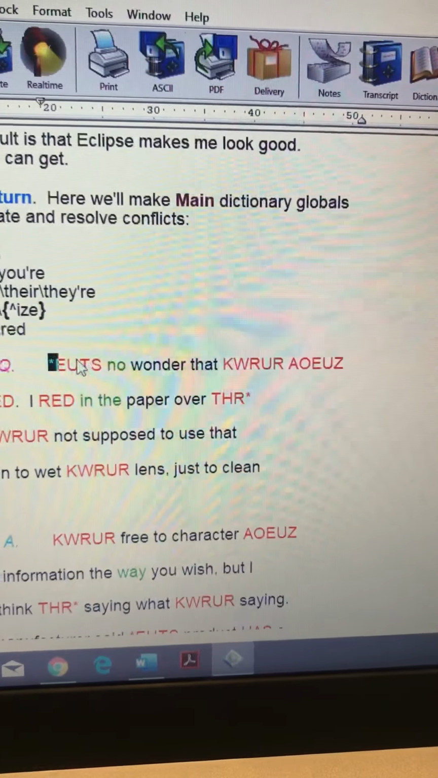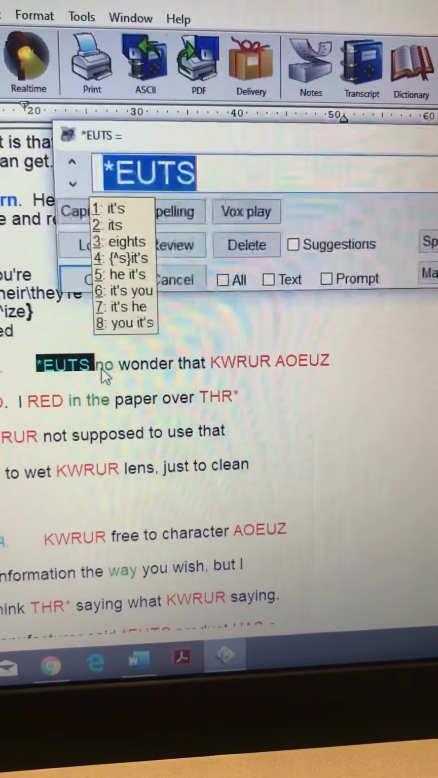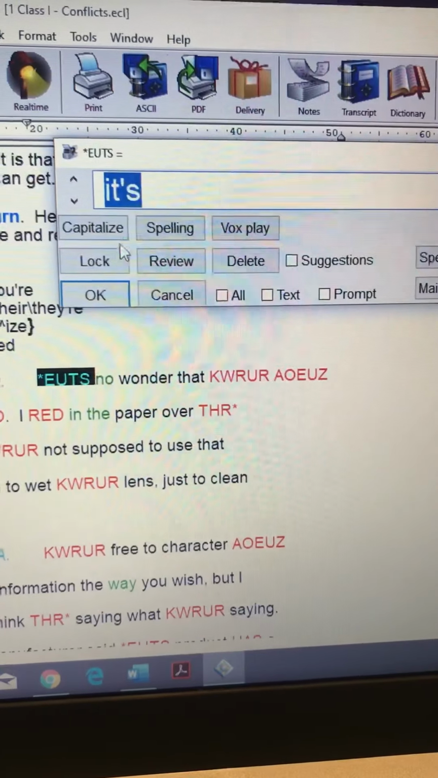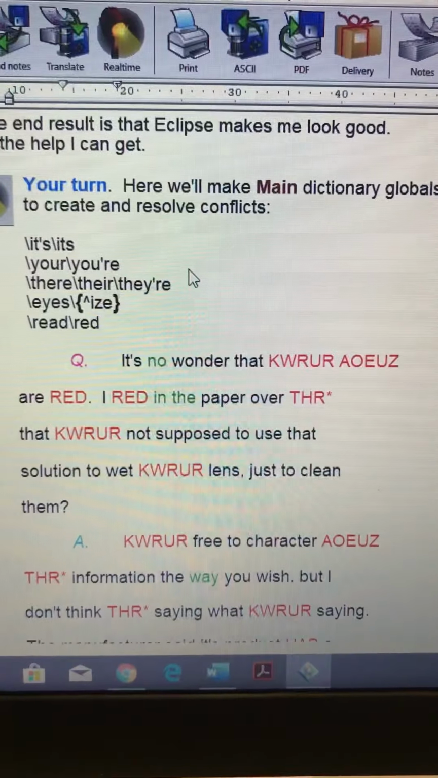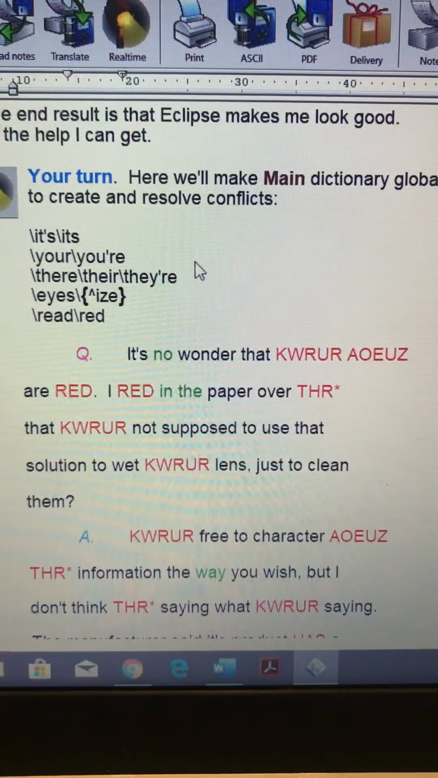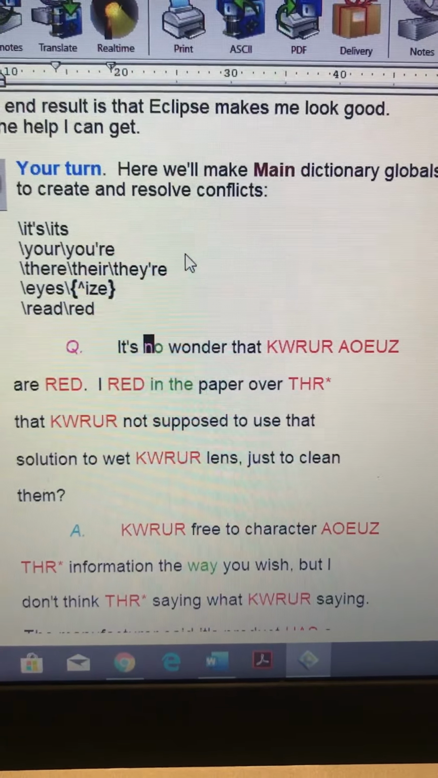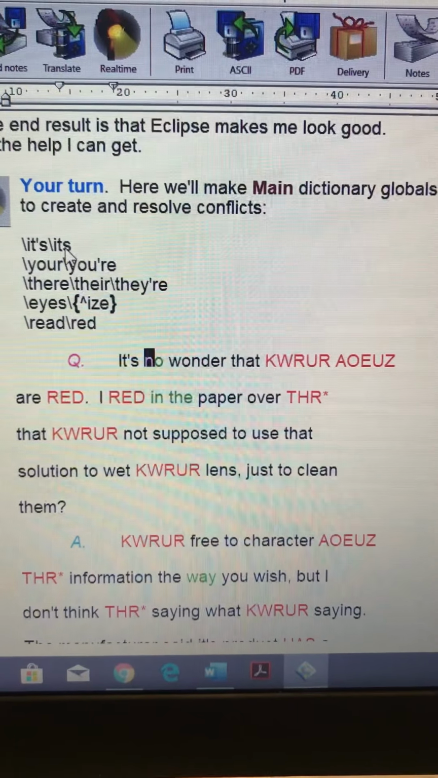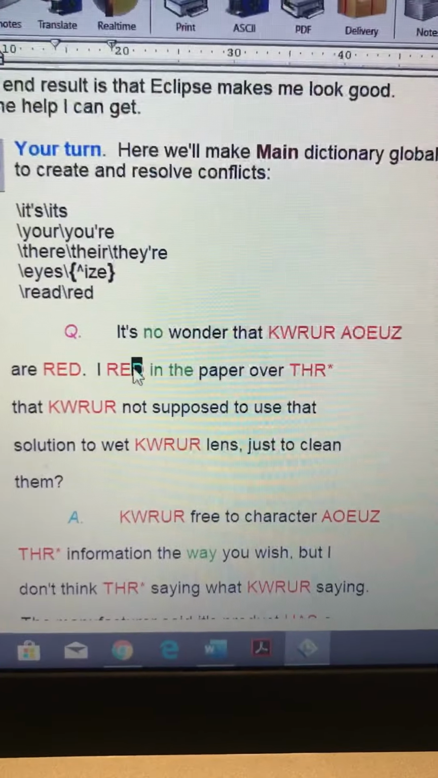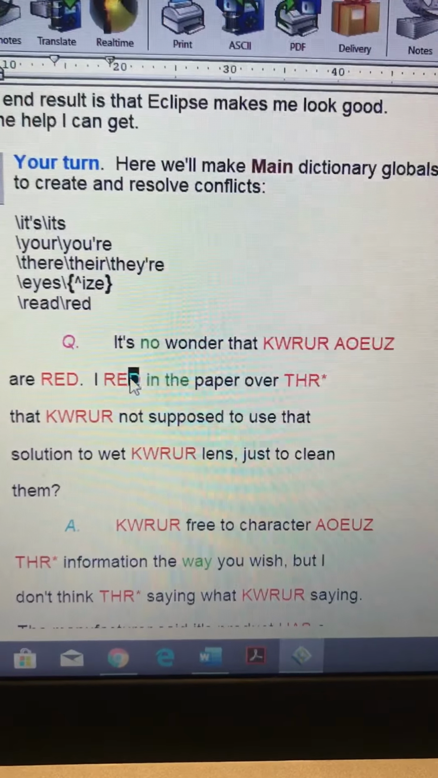Each time I would highlight it. Here I would identify it as the it's. So now when I type it with the apostrophe with the asterisk, it would add the apostrophe S. And now it will be identified in that way. If I do not add that apostrophe, it will just be with the S.